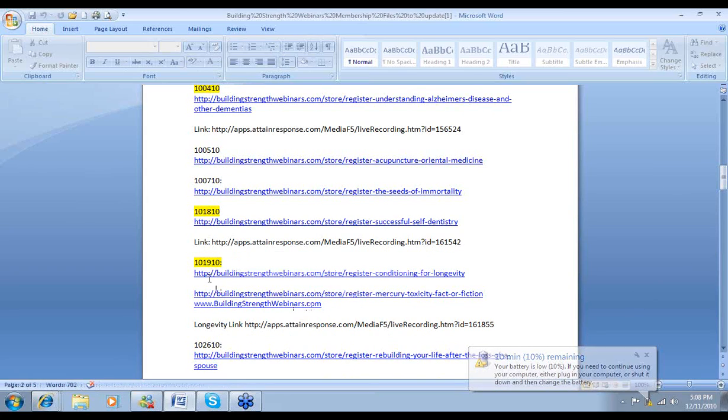For the 19th, there are 2 links right here. What is this? Yeah, that's because we did one that was in this system and one that wasn't. So that's why I put longevity link, because if you look at the title, one was called Conditioning for Longevity, and the other one's about mercury toxicity. So you'll only be doing the longevity one. Okay. So I won't even mess with the mercury one? Yeah, don't even mess with the mercury one.